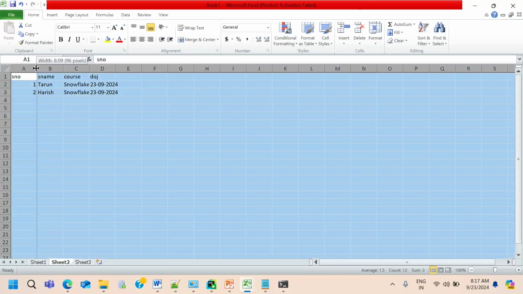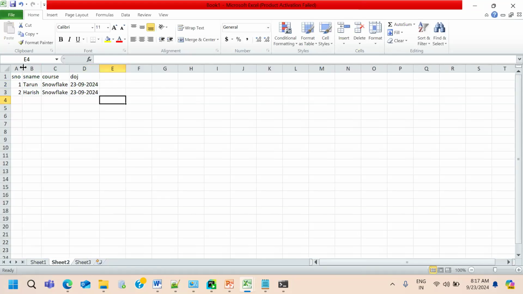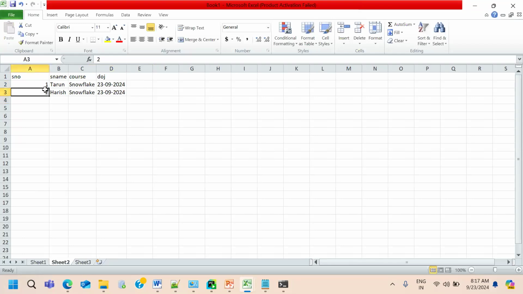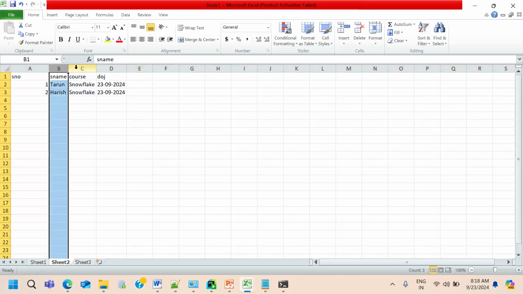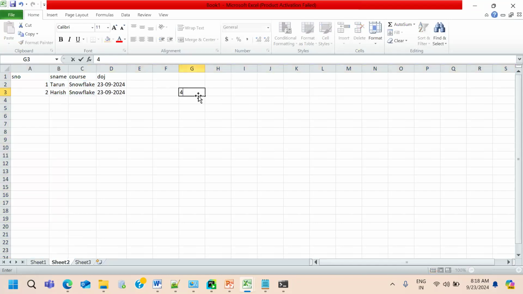So if I have to explain to you about a table, this is a table, guys. In this particular table, how many rows do you have, guys? This is called a row. We have two rows, and how many columns do we have? We have four columns, and we have two rows.